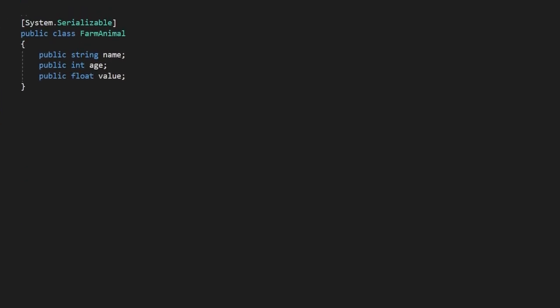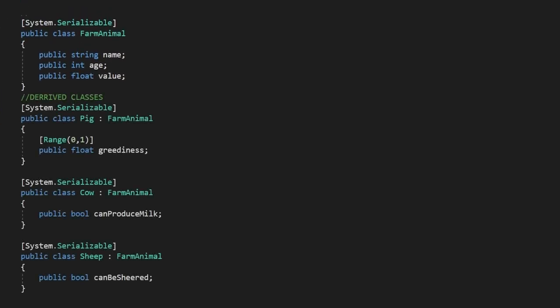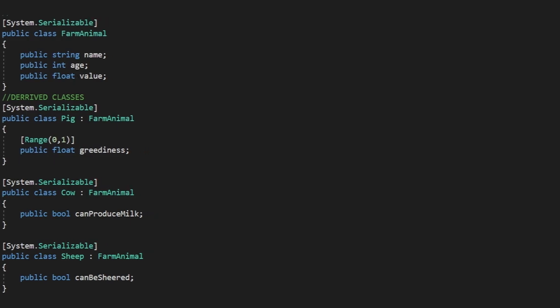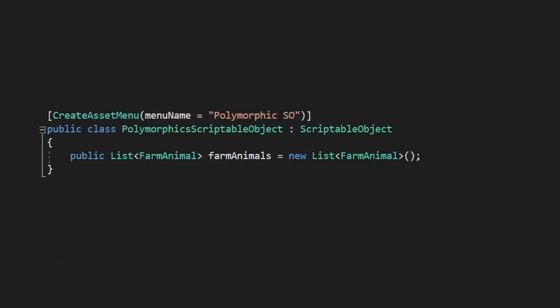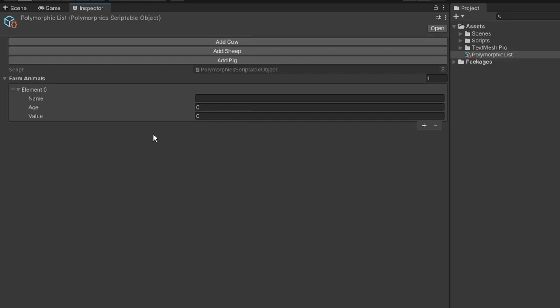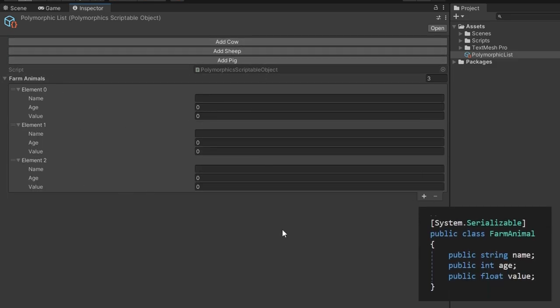So, for instance here, I have a base class of type FarmAnimal, and these three classes that derive from this type. In my scriptable object, I have a list to hold my farm animals. If I try to add either a cow, sheep, or pig here in Unity, notice how it's only storing the information from the base class in this list.